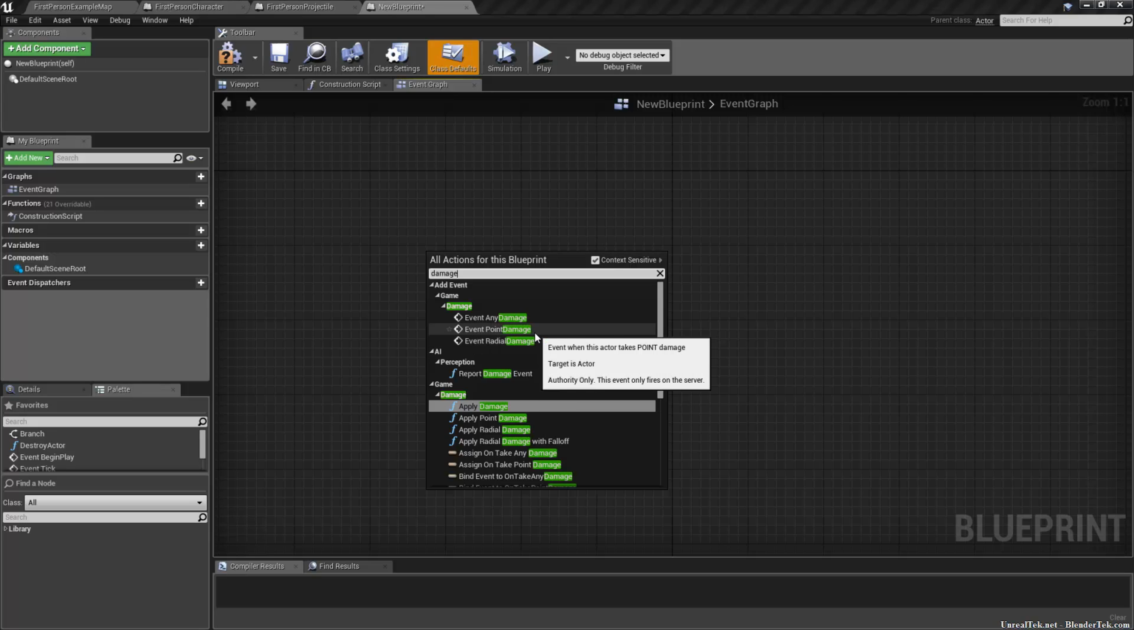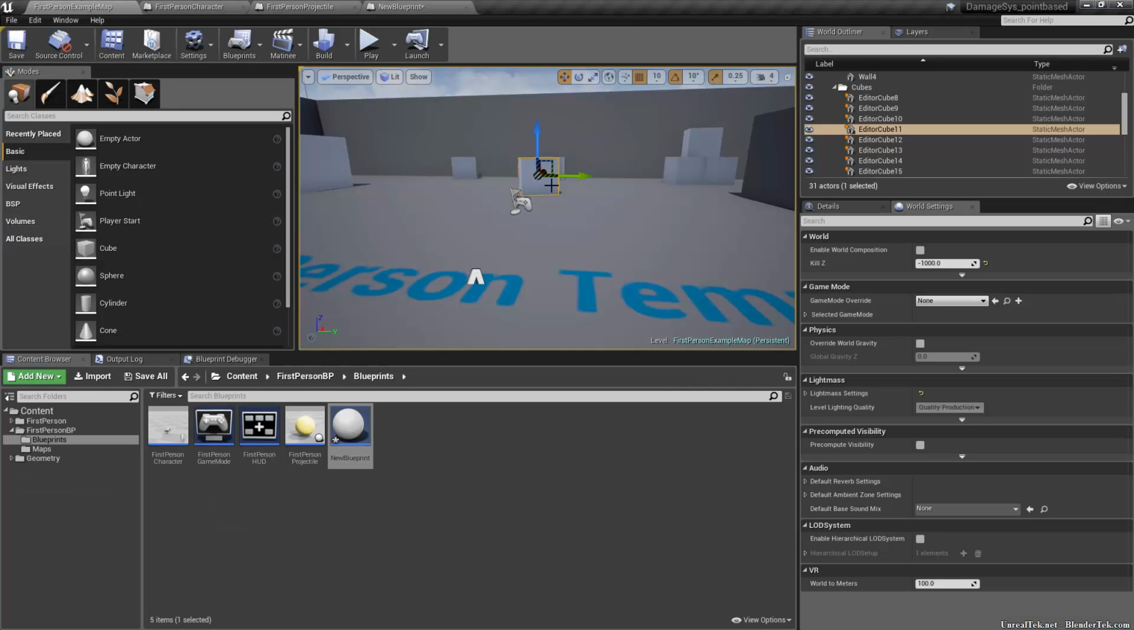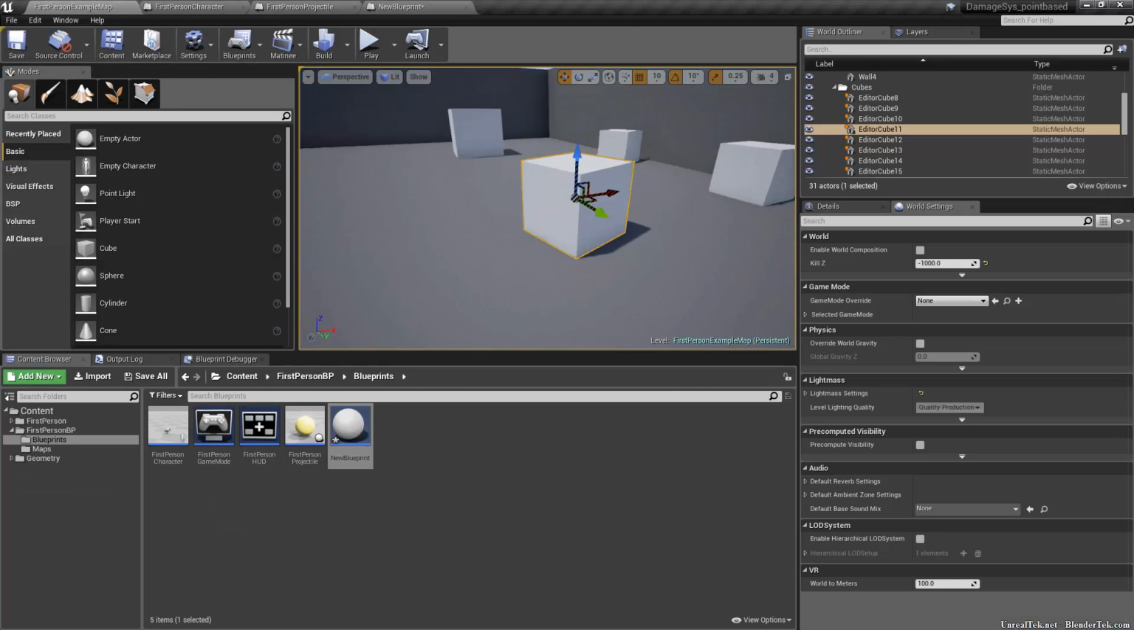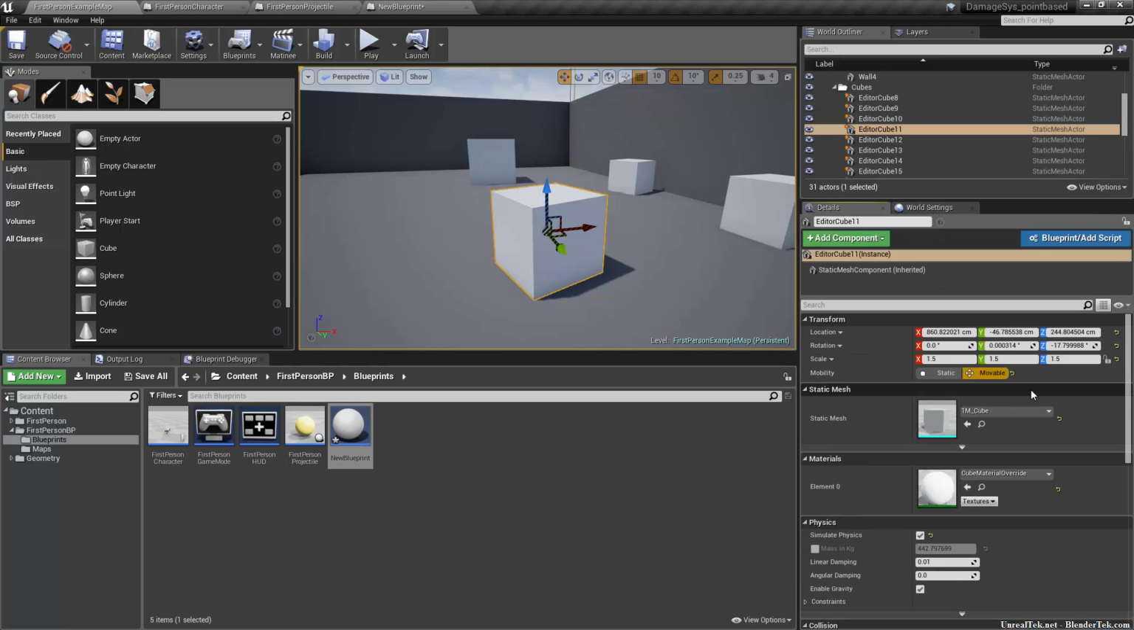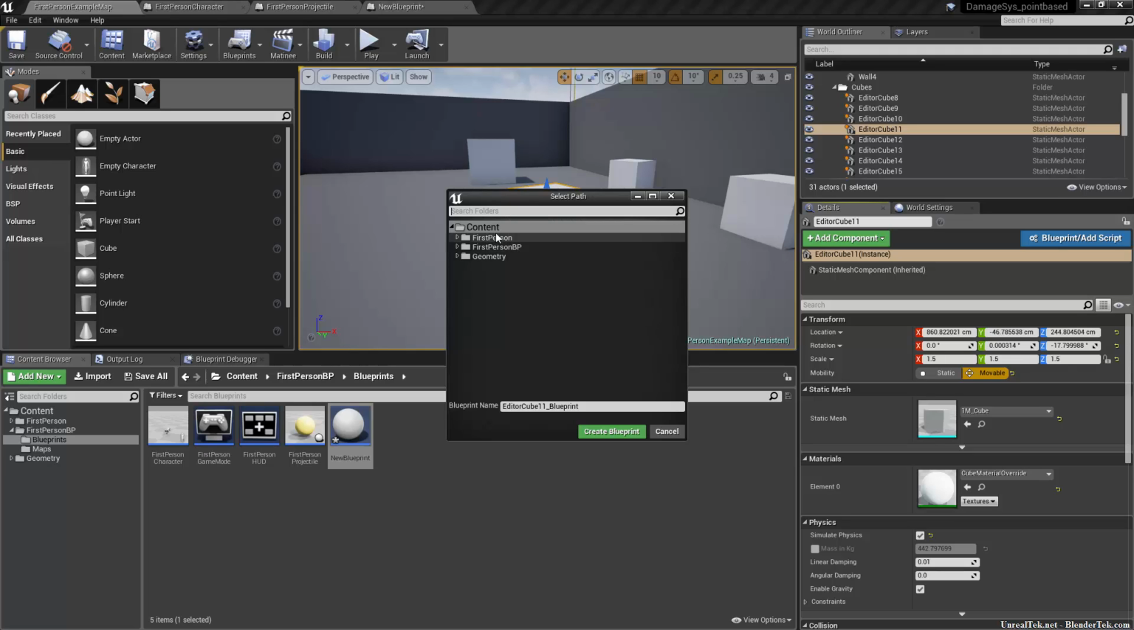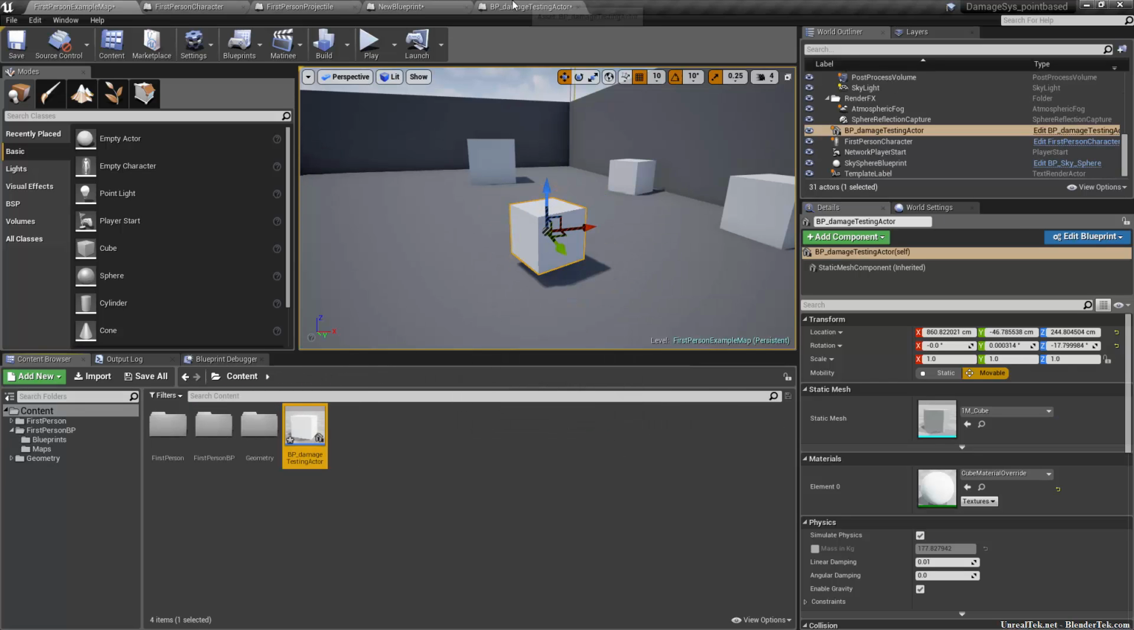So we're gonna look at, let's just start with any damage. What I'm gonna do is turn these cubes into a blueprint. So I'm gonna select it, go into the details panel, blueprint, add script. I'm just going to throw it in the content folder, and I'm going to call it BP damage tester, or damage testing actor. We'll create blueprint. It should open it up.